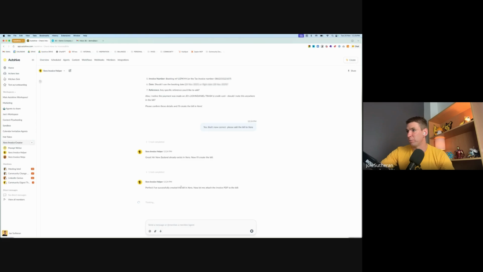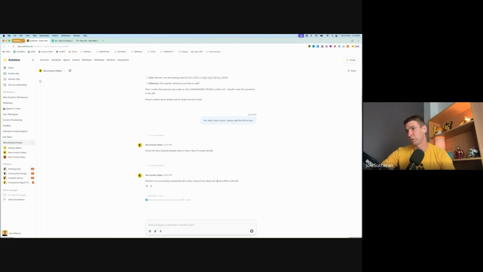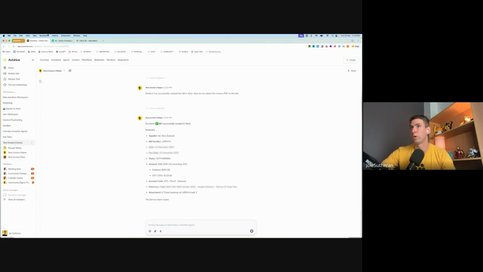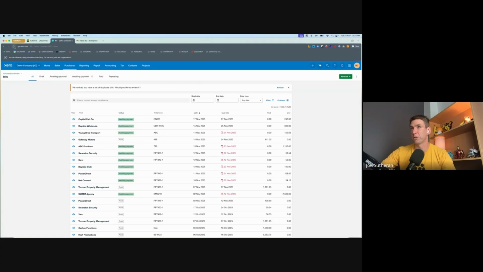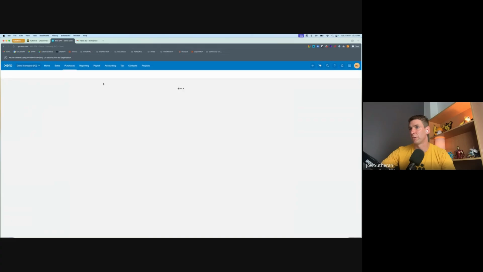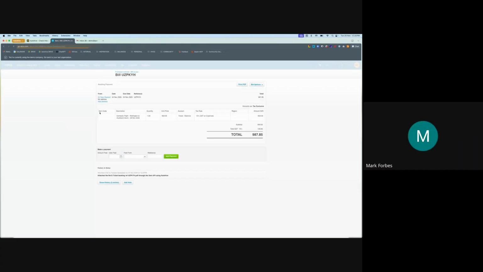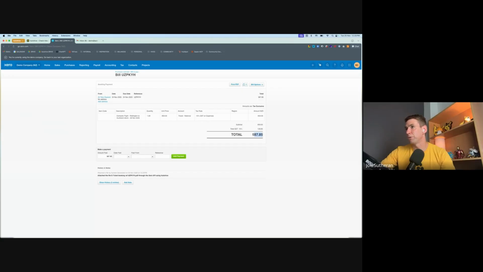We should see a new bill appear on this page when I refresh in a second. I've successfully created the bill in Xero. Now let me attach the invoice. This is cool. I wasn't sure it would be able to do this part, but it's attaching the PDF as well, which is pretty powerful. So if I refresh this, there it is. Cool. Sent to the right amount. It's coded it as national travel.